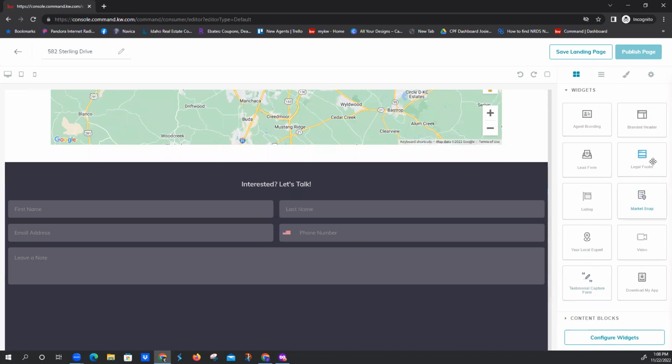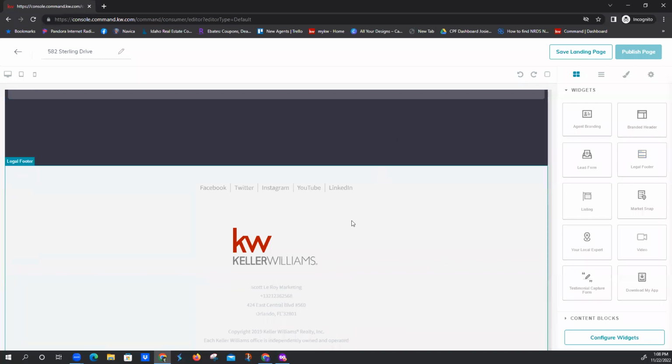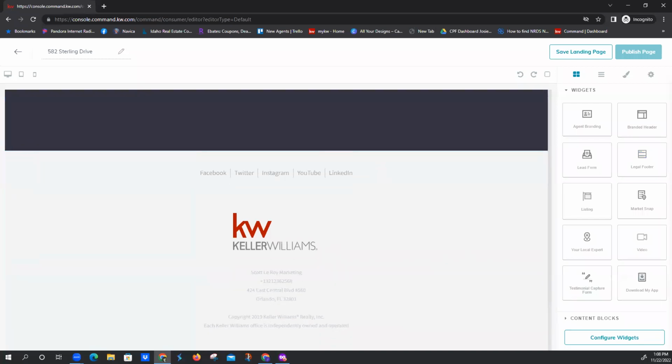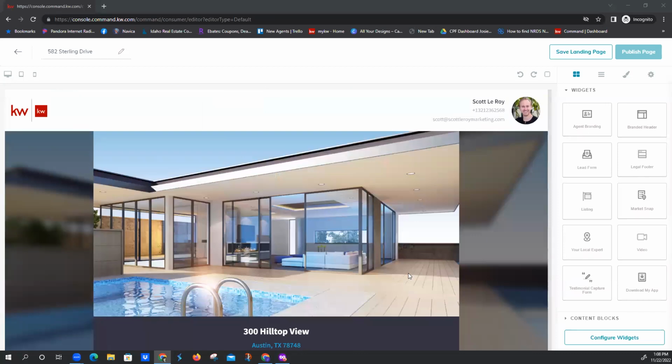And then we're going to end with our legal footer. So it's right under the branded header, legal footer. Just grab that, drag it, and drop it over. The green line kind of disappears, but we saw it go down. So hopefully you guys can see the green line on your end. If you're following along, you for sure will see that. All right, so that is the template for our landing page.